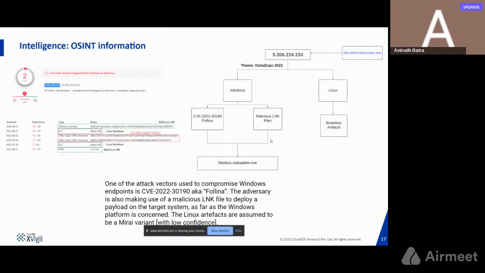Then continuing the investigation on this, we found that it treats Windows system and Linux system differently. If it's a Linux system, it tries to install a Mirai variant, as shown in the VirusTotal sample. On Windows, it is using malicious LNK files, which is basically a shortcut file. That's what it tries to drop on the Windows system, and then it deploys the OSD update.exe, which is a malware. So that's how generally this campaign was working.